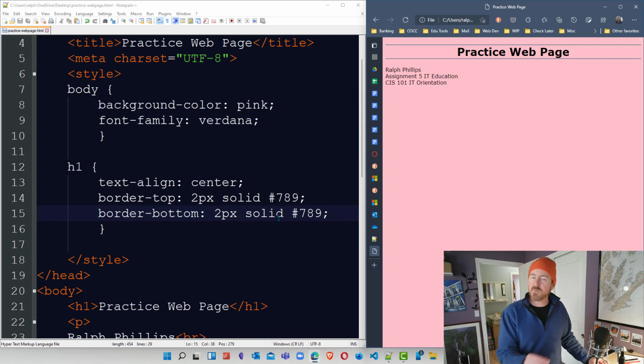So that's one way to display colors on a web page. There's several ways. That's just one of the ways. All right, feeling good about that.